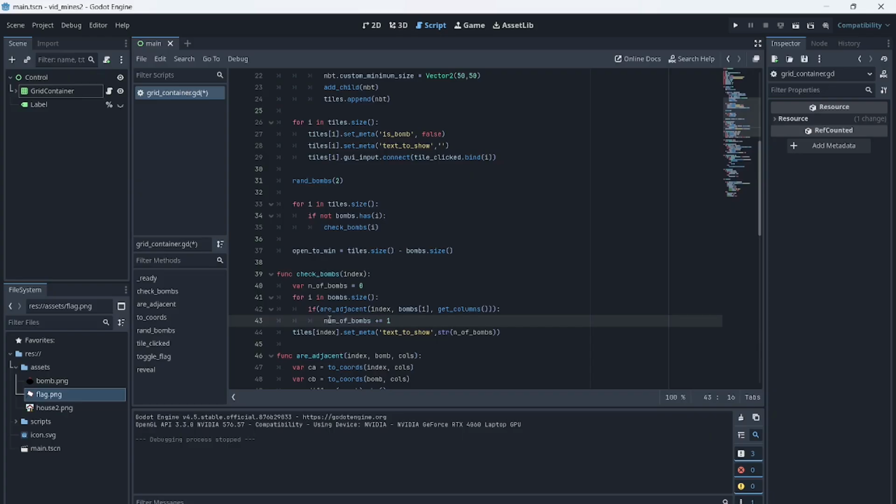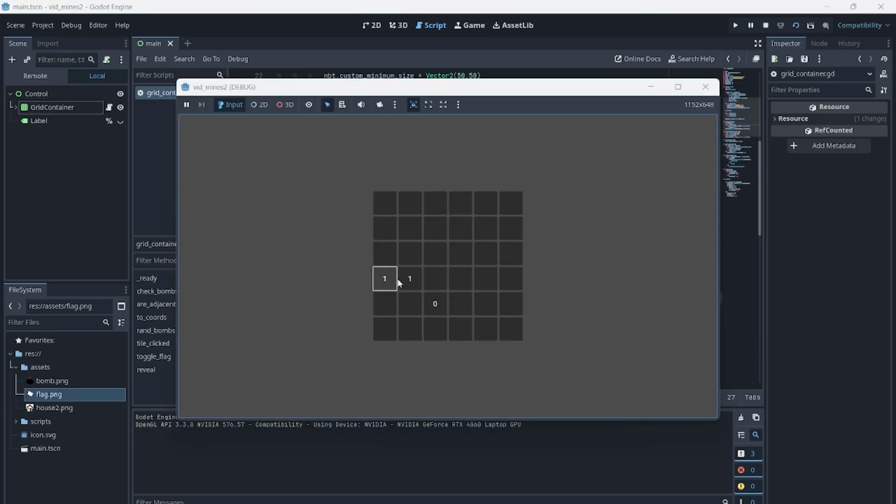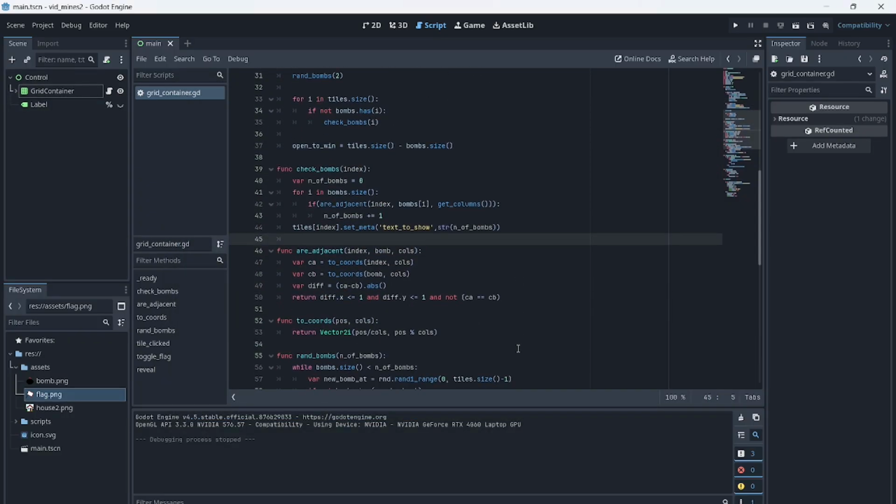Oh, and here's the problem. I have changed the name of this variable, but I missed one. Let's run it again. So it's working now. Let's start to improve our interface a little.